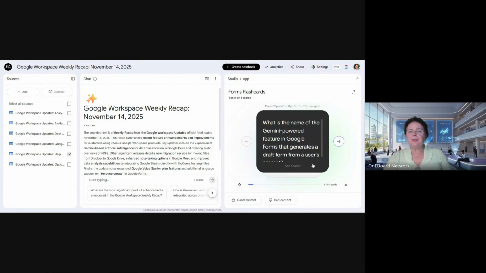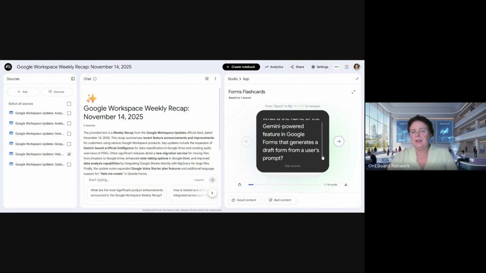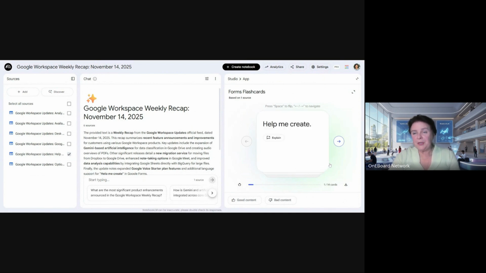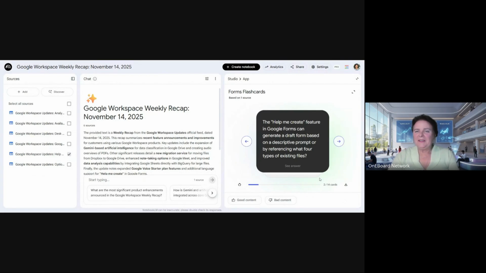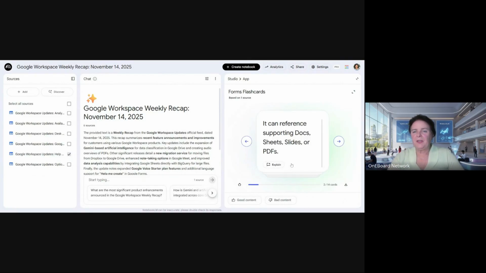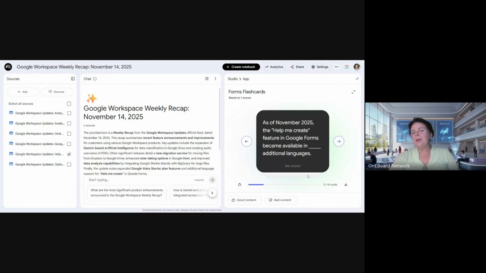So what is the name of the Gemini-powered feature in Google Forms that generates a draft from a user's prompt? It's Help Me Create. And the Help Me Create feature in Google Forms can generate a draft form based on a descriptive prompt or by referencing what 4 types of existing files. It can reference Docs, Sheets, Slides, or PDFs.